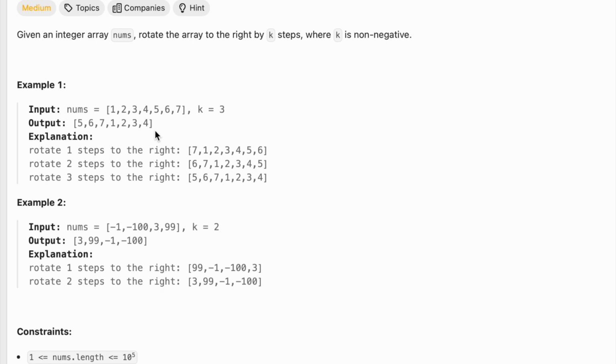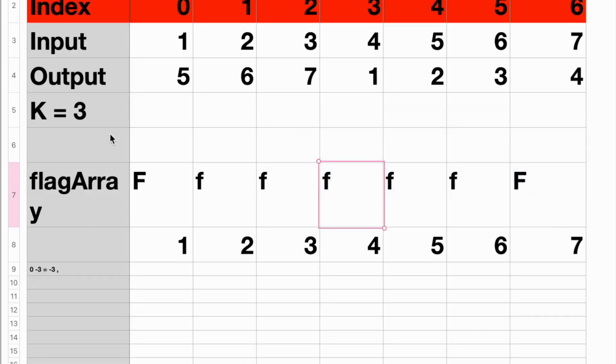Another way is to solve it using a Boolean array, and the third way is to solve it in place without using any extra memory. I will not go into the details of the first way where we use an extra array because it is kind of straightforward, but I will explain how we can solve this by using a Boolean array. We have to declare a Boolean array of the same size as the input. And as you might know, the initial values will be false in the Boolean array by default.